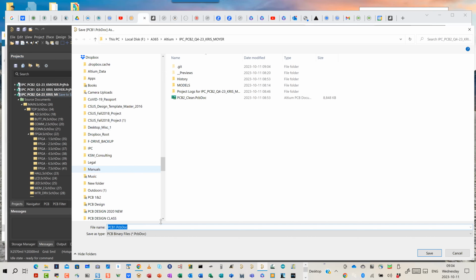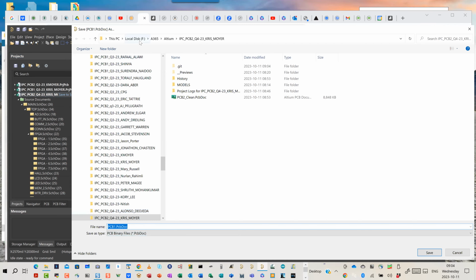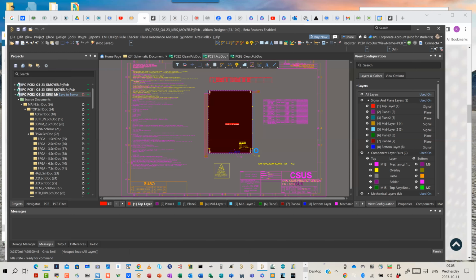the first thing it's going to ask me to do is to save the PCB document, and you'll see where it's saving it at. So I pointed my F drive, A365, Altium, and then here's the project I'm working on. So I've got the project 2, that's what I downloaded from the server already. So I'm going to save initial local save right here. And once it does the initial local save, it will then pop up the save to server.